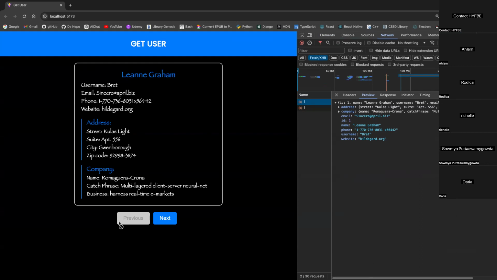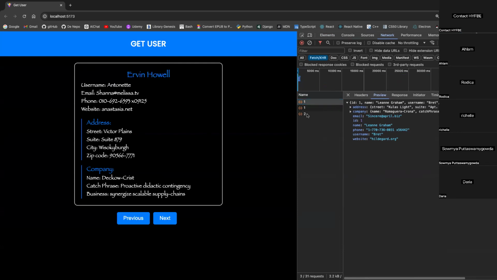Also, if you notice, the previous button here should be disabled. Why? Because the users I have, their IDs start with 1, and I cannot have a user with ID 0. That's the reason why this button is disabled. But now if I click on next, it is going to send another request to get the user with ID 1 plus 1, that means 2, the next user, and voila, as you can see. And of course, after that, the previous button will also be active.